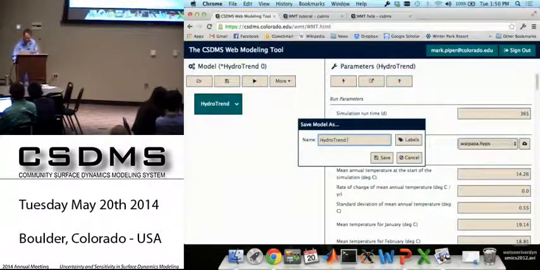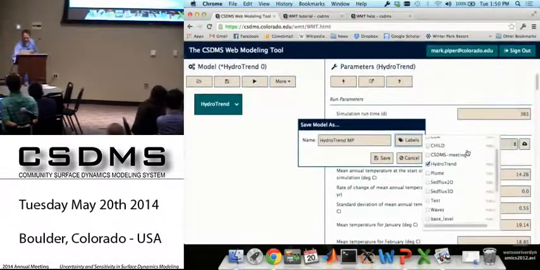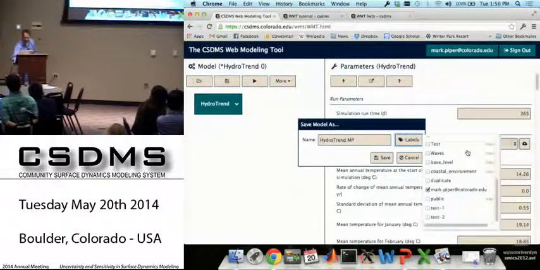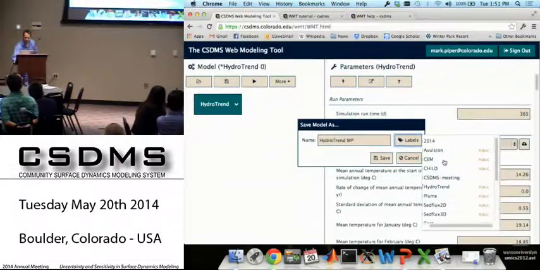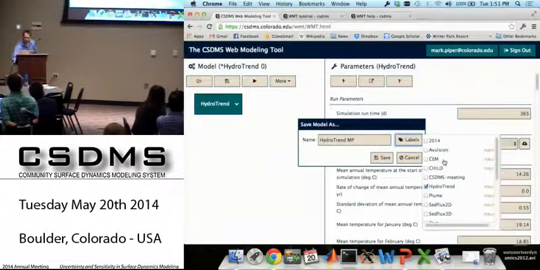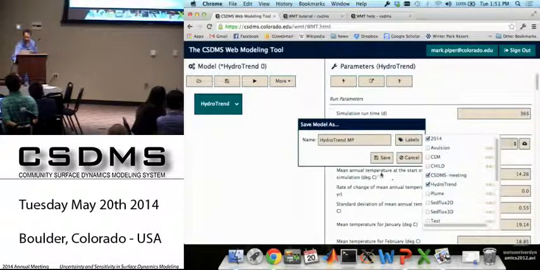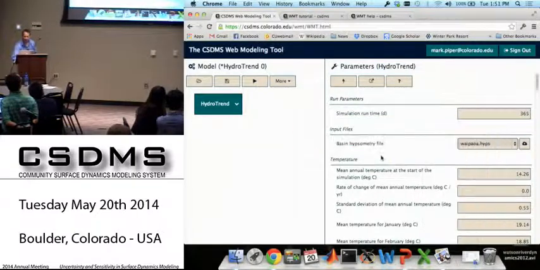I'm going to save this as my name. So you can see the labels I selected, HydroTrend and my login. I love my labels, so I'll make sure I got my labels checked as well. There. Oops. All right, so I'll save this.